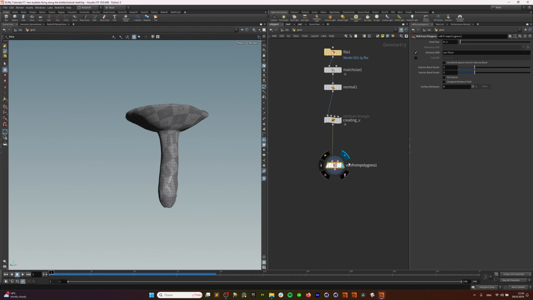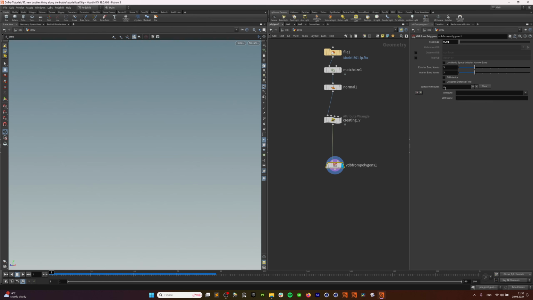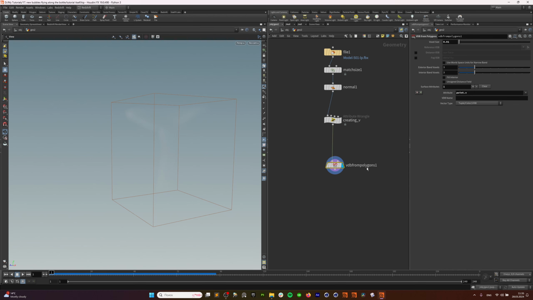So create a vector VDB from polygons. Let's give it more resolution. I will use a surface. I could press this button and pick point velocity. So this will give me velocity field V, as you could see here. And let's use field interior and give much more exterior band voxel.